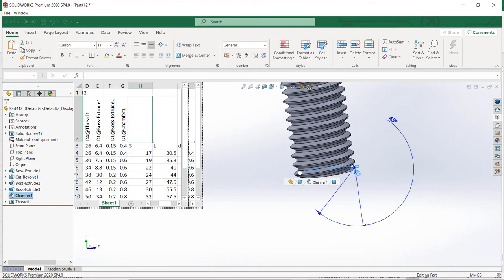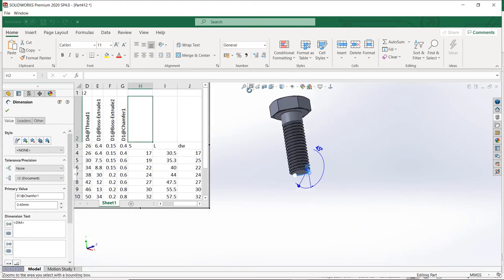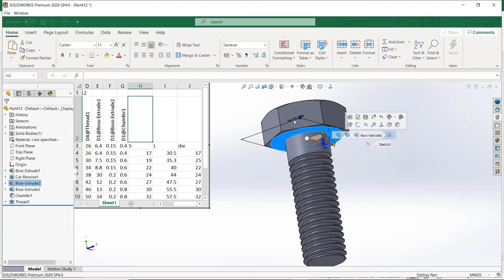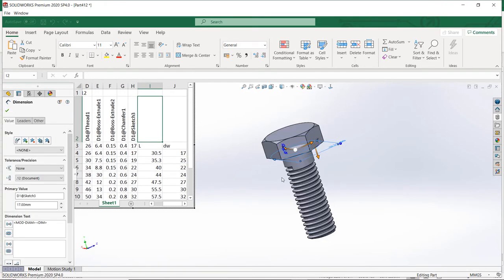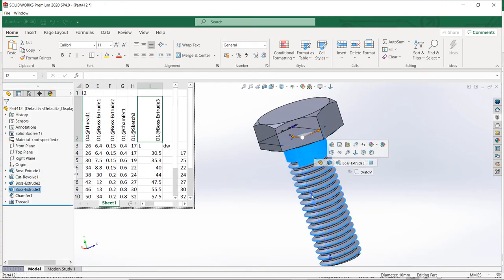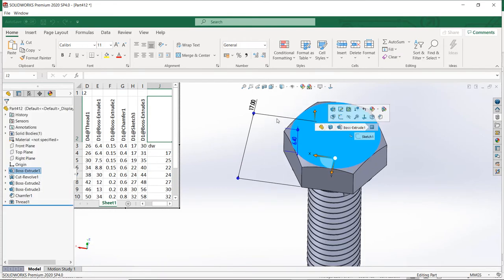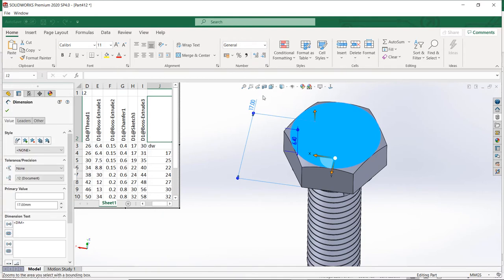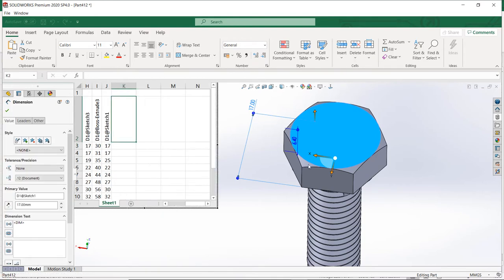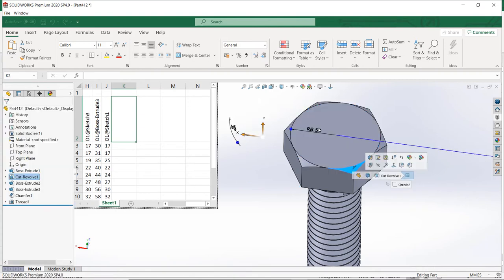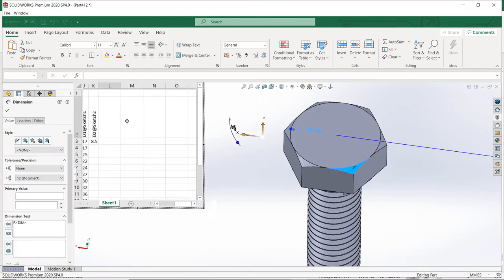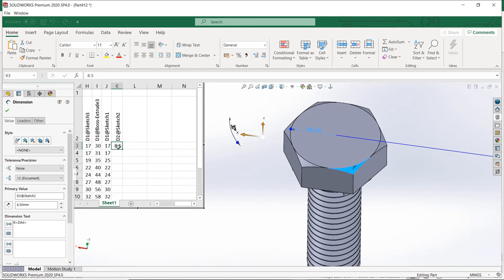0.2 thickness. Okay, 17 here, 20, 13.5 feet height, bolt 17 diameter. Okay, 8.5 feet here. I will add them. Yes.